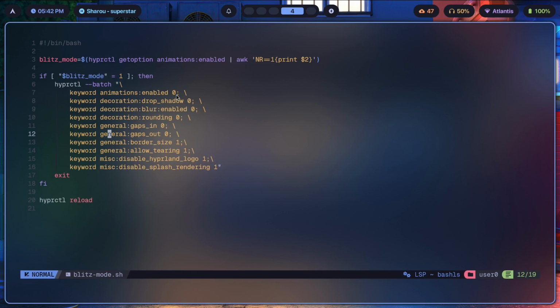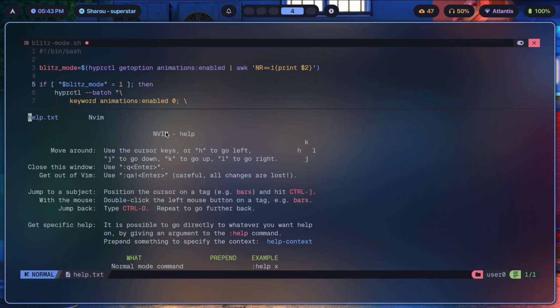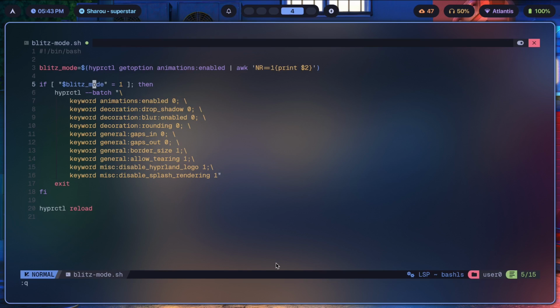Great. Now this is basically just going to look for each of these settings and turn them all to 0, depending on whether this blitz mode variable is set to 1. If it's not set to 1, then we're going to, of course, keep all of our animations. So as you can see over here, it works as a toggle. You can just quit out of this. And that's it. That is how blitzmode.sh works.